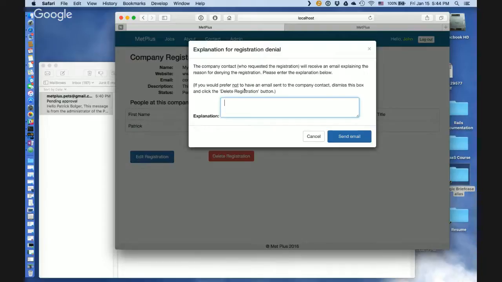So there's some explanation here for me, which is the company contact is going to receive an email. In case I forget that they're going to receive an email, anything I typed in here is going to be visible to the company contact because it's going to be included in that email. So anyway, I'll just enter some nonsense here. Cannot accommodate. And then I'll click send email.